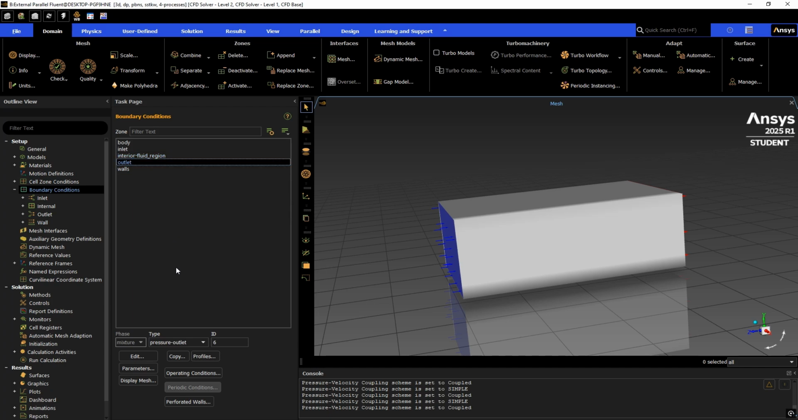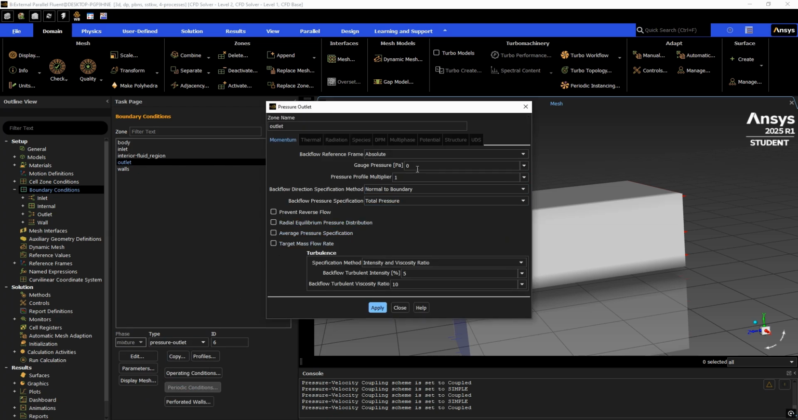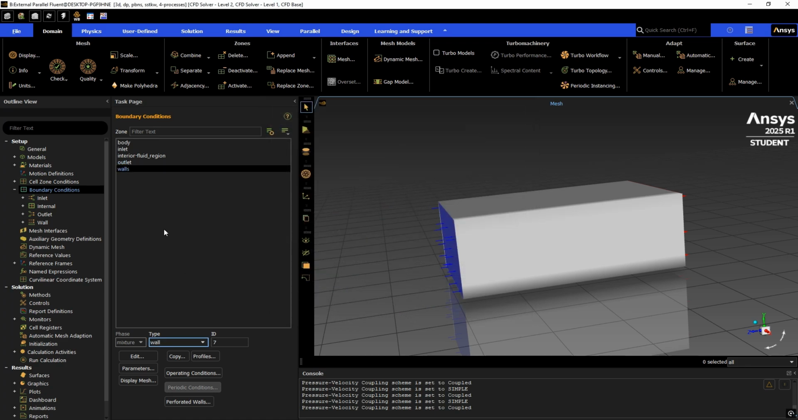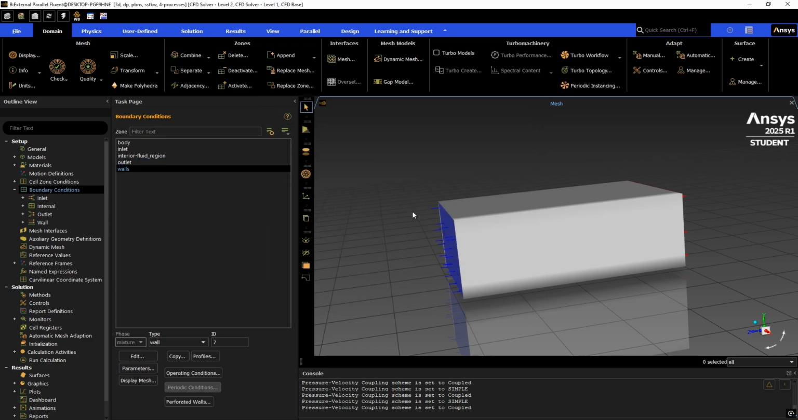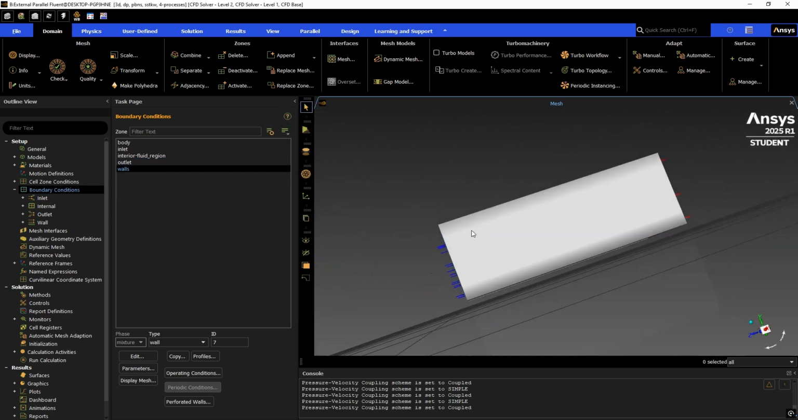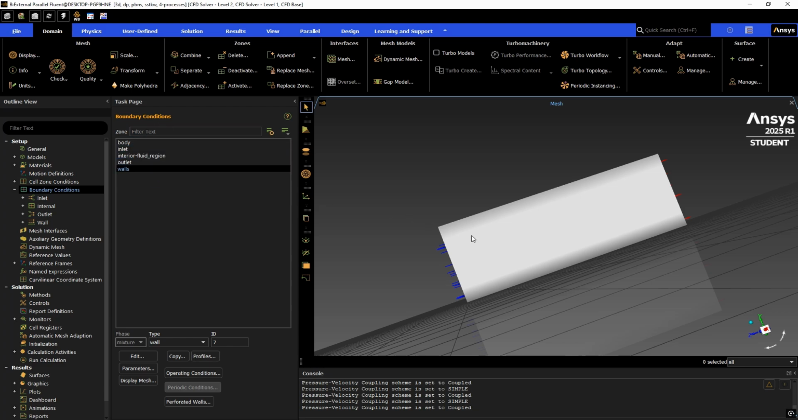And the outlet, the pressure outlet. So there are different outlet types. We can define it as outflow. We can define it as mass flow outlet. We are going to define it as pressure outlet because it's simple, and we are going to select gauge pressure as 0, and we are going to keep everything the same. And the wall, these are the walls that we defined here. We are going to define the walls as the wall. As I said once again, because we named these walls as walls, we are able to see them, and we are able to access them through this task page here.